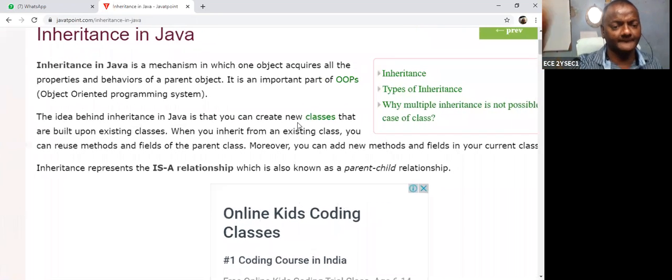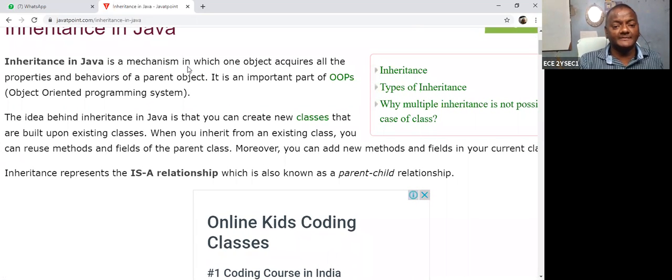So please see this. Inheritance in Java is a mechanism in which one object acquires all the properties and behaviors of the parent object. Our father learned something from his parents, our grandparents, and they learned from their parents. So from grandparent to parent, parent to kid, kid to grandson, the tradition can follow from our past to future.